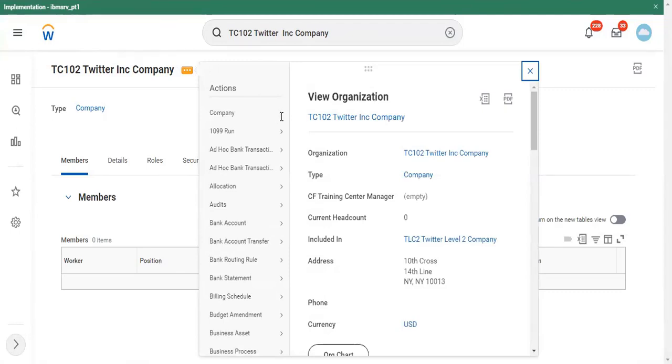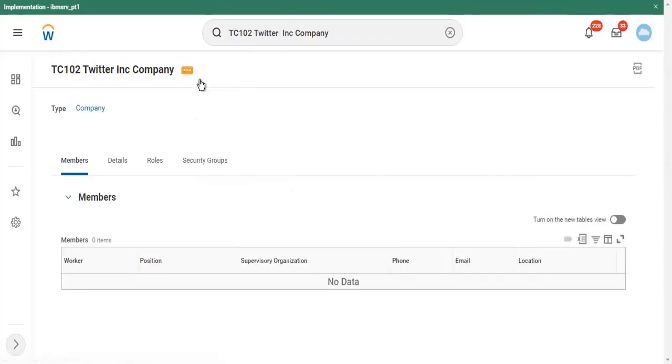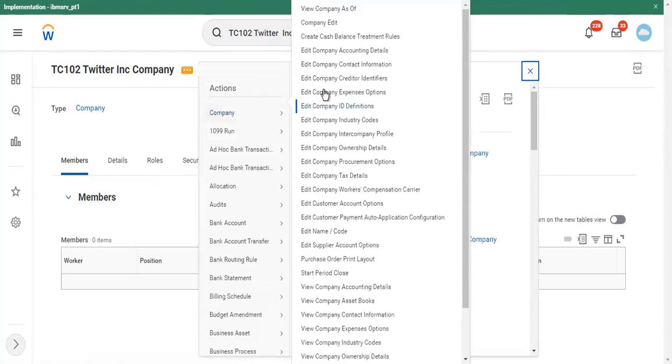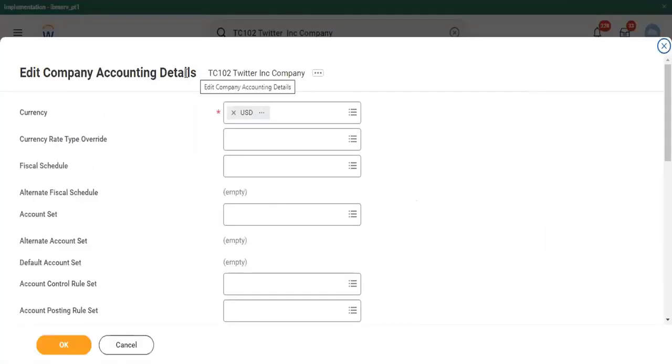The other important feature, a very important feature, is accounting details. Assigning the right accounting to this company. So we'll go to company. Cancel here. Go back to company. Three dots. Edit company accounting details.